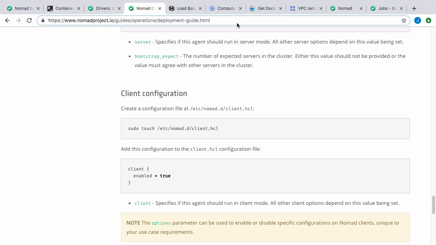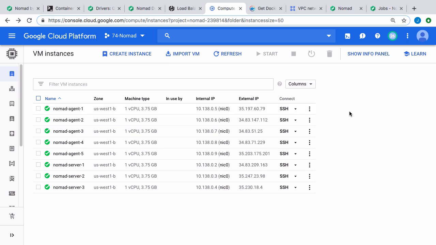All right, so I'm using Google Cloud here, but you could easily do this on AWS, Azure, DigitalOcean, use something like Vagrant, etc. We're not actually using anything fancy here. We're just spinning up some bare bones virtual machines and installing some software on them.